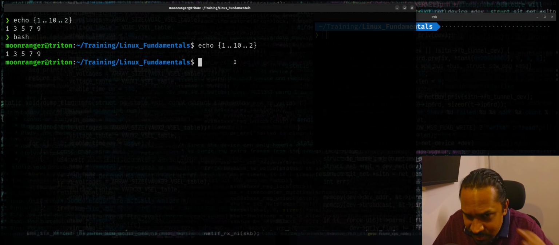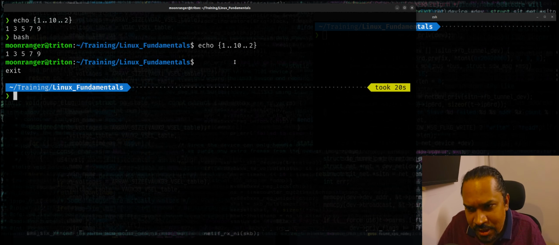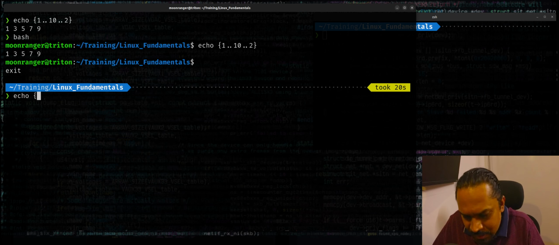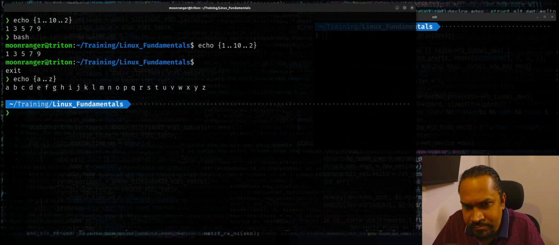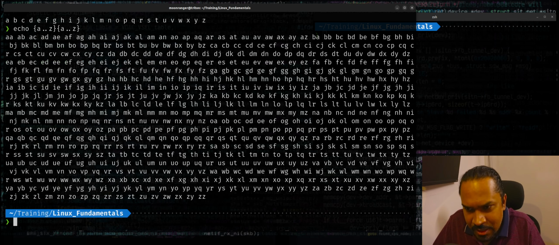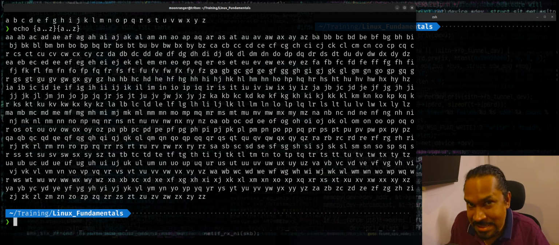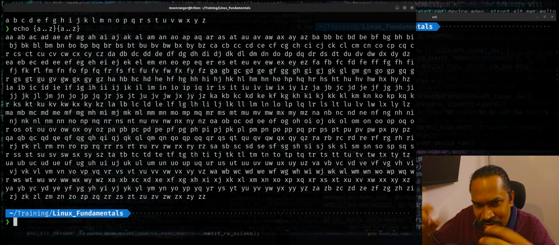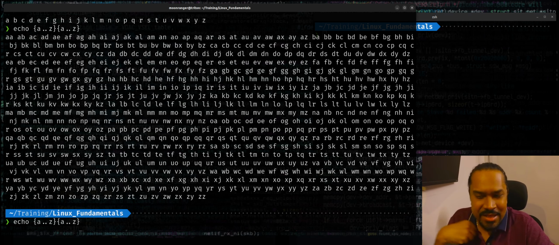And yes, does it work only with numbers? Can I not use ranges with strings? Yeah, it works. You can actually say echo {a..z}. I can also use {a..z}{a..z} like this. This will give you the complete permutations of it, aa to zz. If it makes sense to create folders or files with all these combinations, you could use this technique.